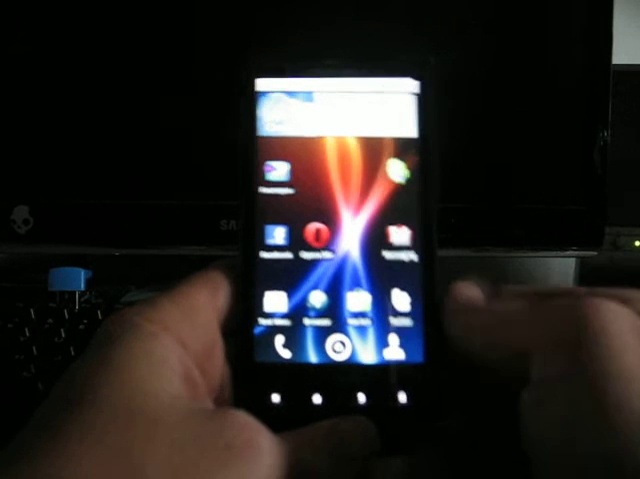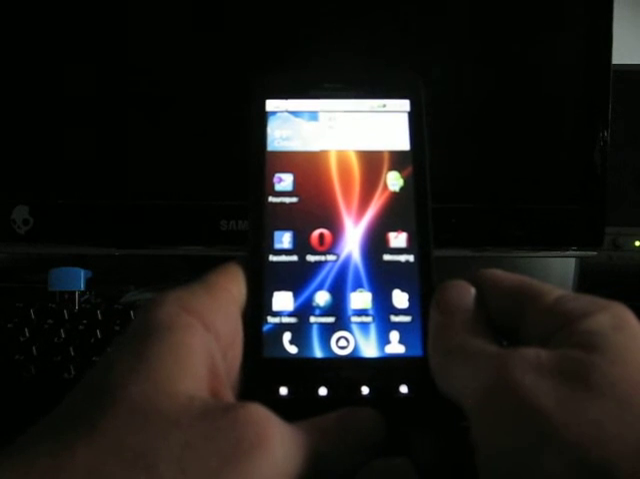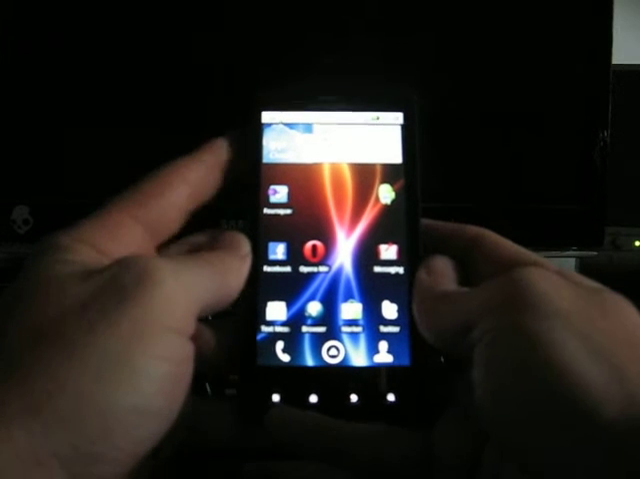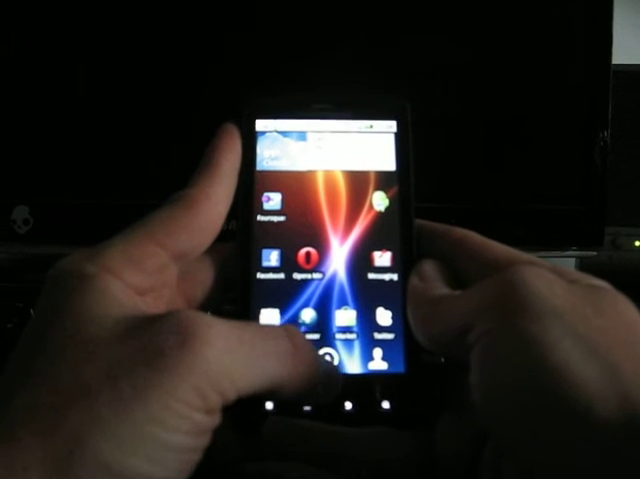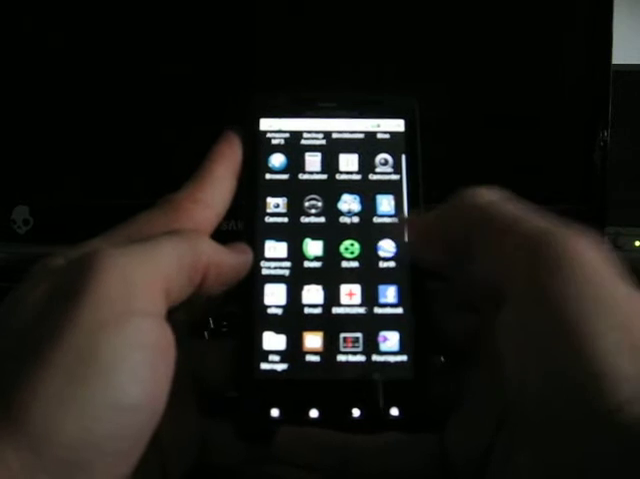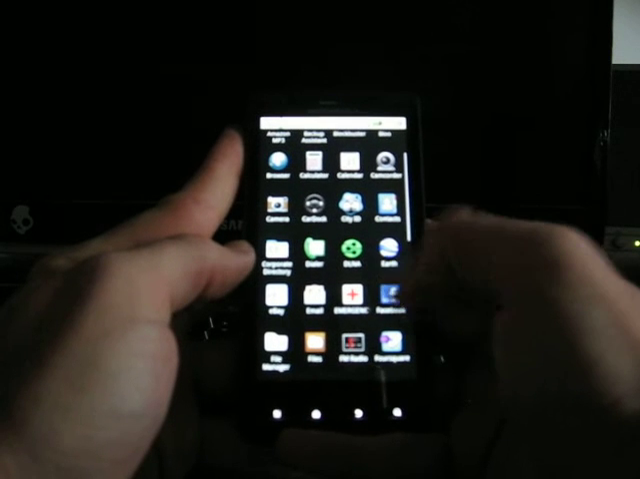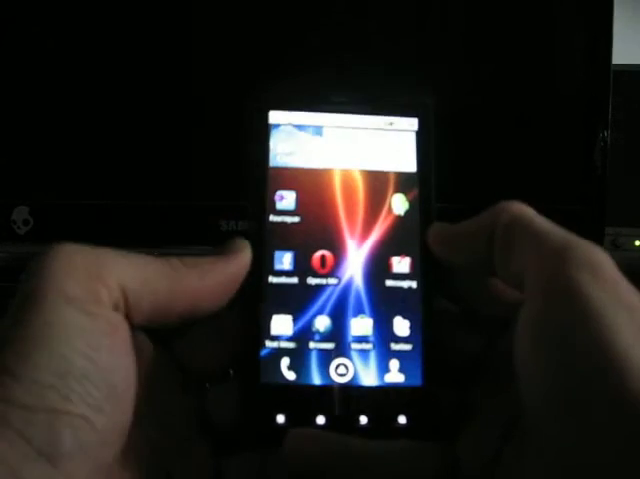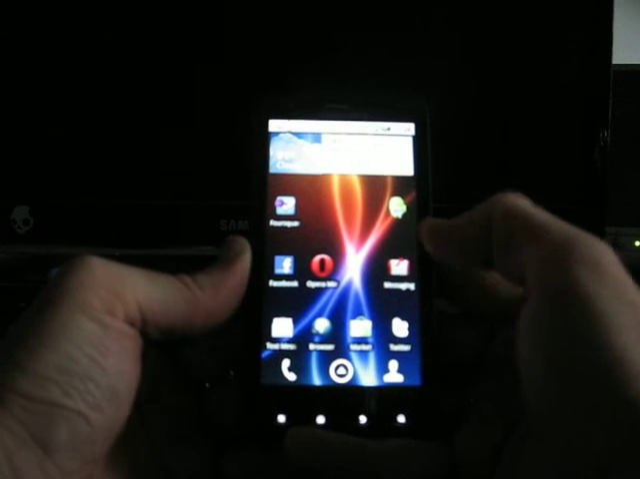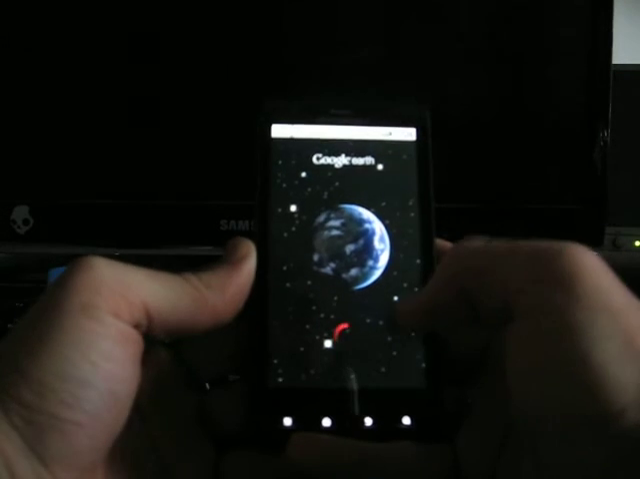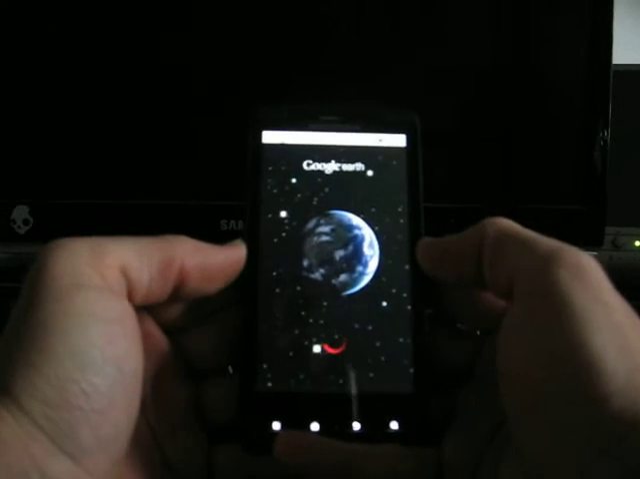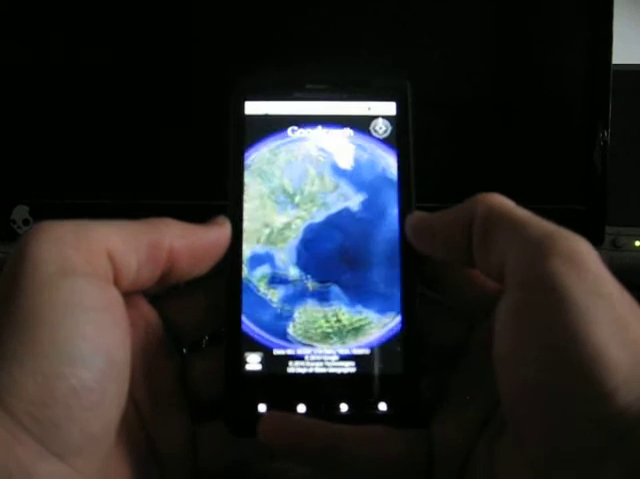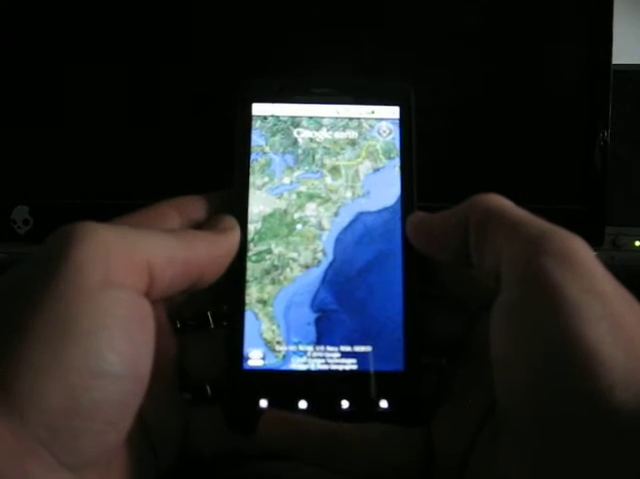In this video, I'm just going to show you the performance of the Motorola Droid X using Google Earth, since it's pretty data and graphics rendering intense. I've never used this on another phone, so I can't really compare, but going from a BlackBerry Storm to this, this is amazing. My BlackBerry would never be able to do this or handle this.